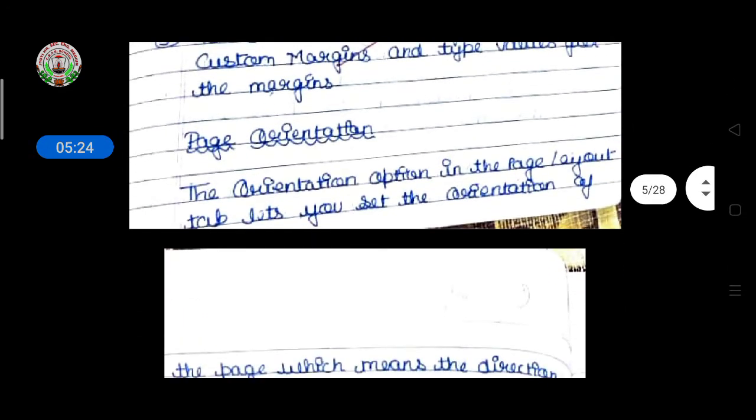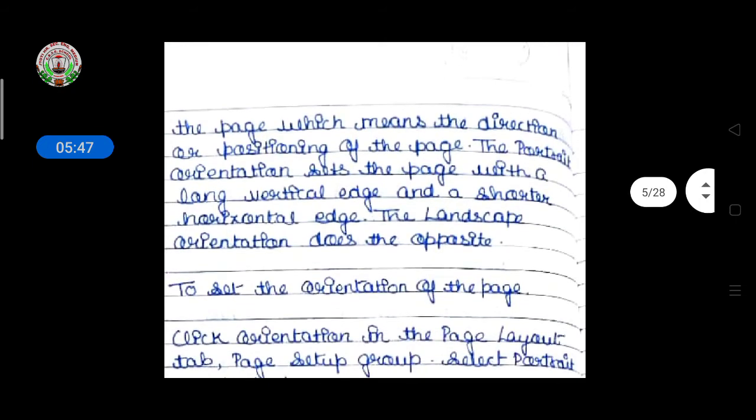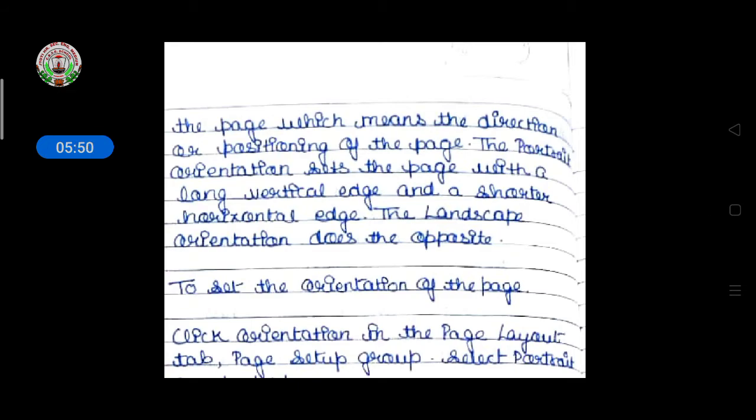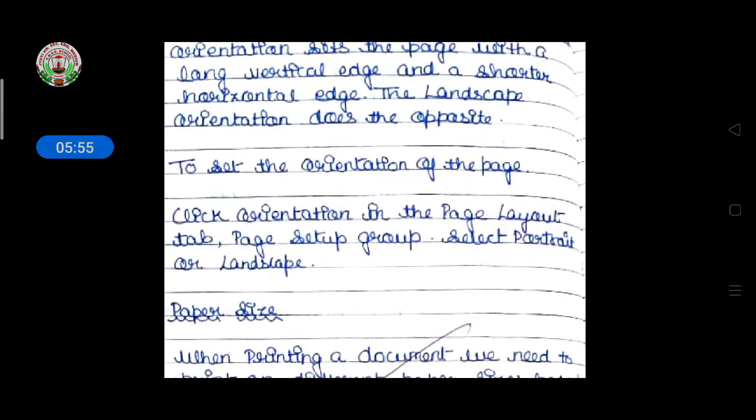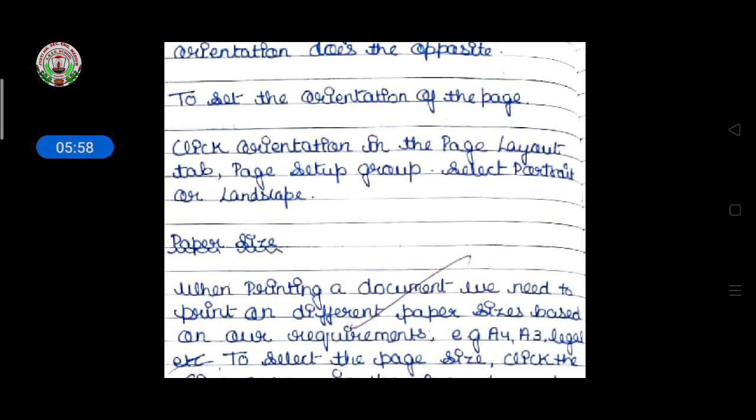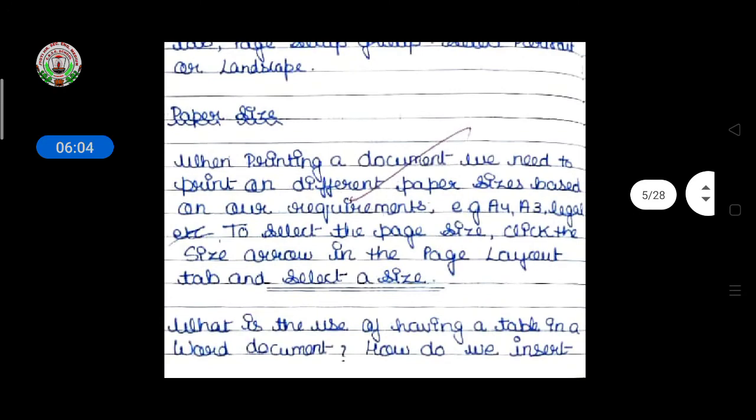Then page orientation means the orientation option in the Page Layout tab. The direction of positioning of the page: the portrait orientation sets the paper with the vertical edge and the shorter horizontal edge, and landscape orientation does the opposite. Portrait is the vertical edge and landscape is the horizontal edge. To set the orientation of the page, click orientation in the Page Layout and Page Setup group, select portrait or landscape, and then come to the paper size.